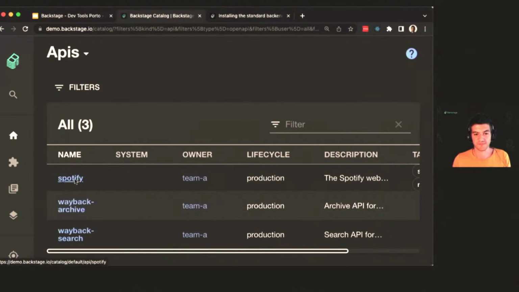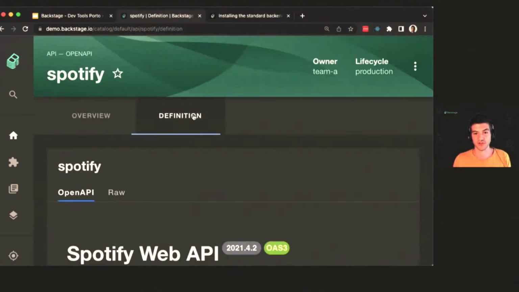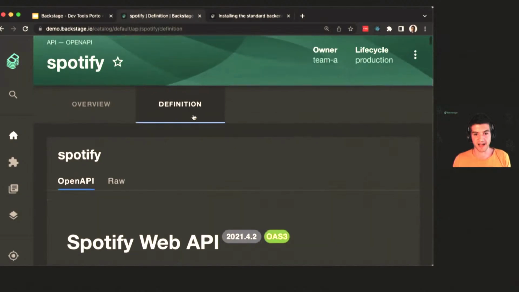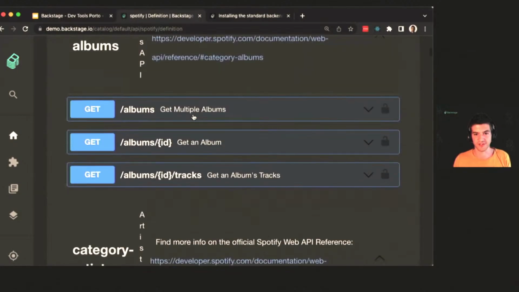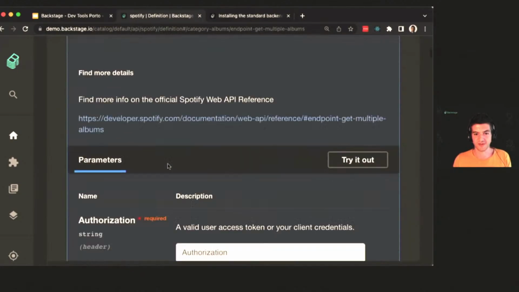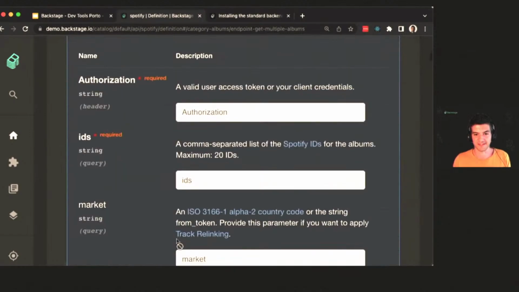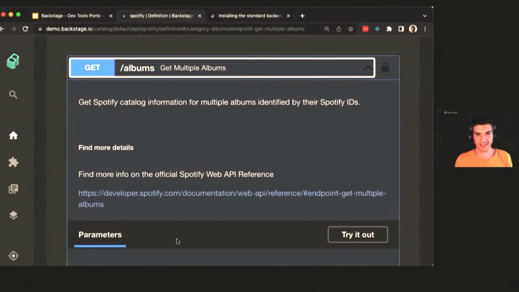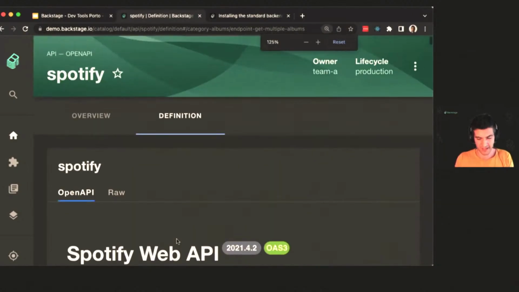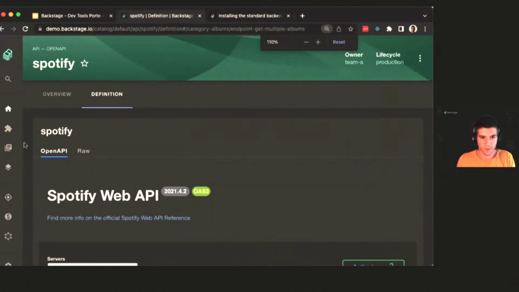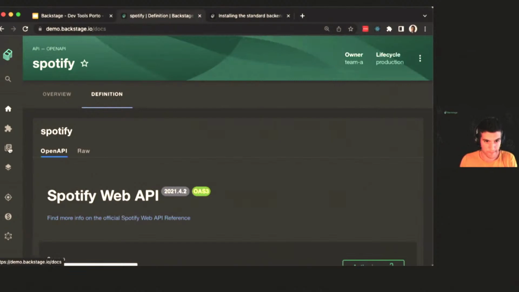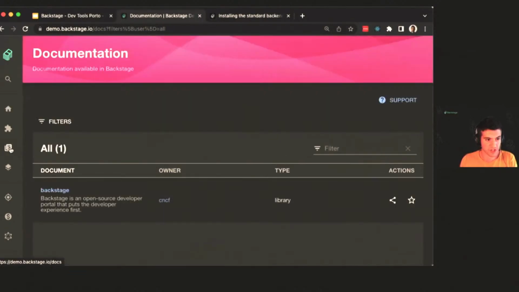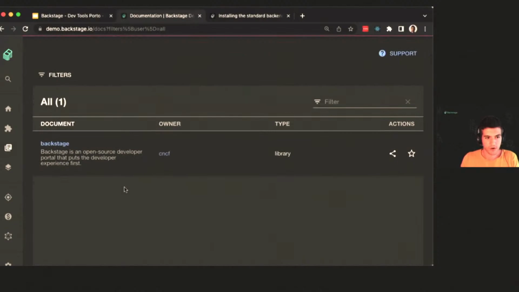And you could continue, for example, exploring the APIs, and actually invoke the APIs directly from Backstage. Here you have all the endpoints. You could just fill in all the parameters and invoke the endpoints without going to another external system. So what else do we have? Documentation. We also have a specific plugin called TechRadar.